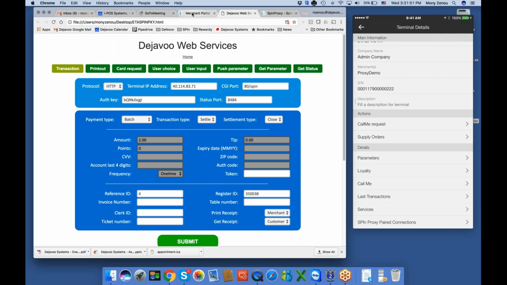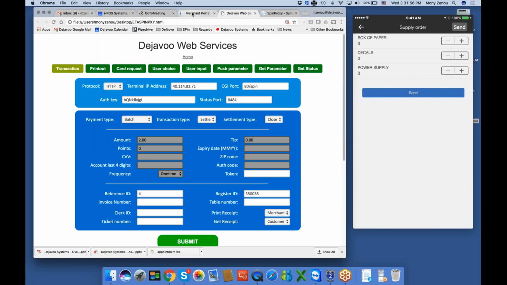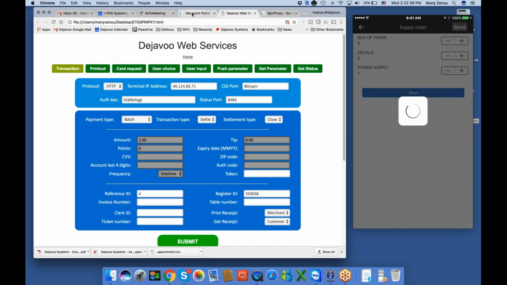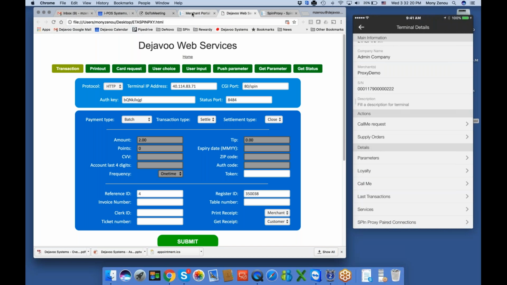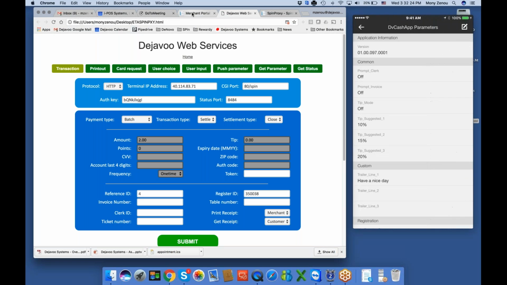And now I'm going to get a call back. Or I can put a supply order. I can go ahead and order 2 boxes of paper, 1 decal, and 1 additional power supply. You see, the call me request just arrived because I'm designated to be the administrator of the service desk. Or if I'm going to be the designated supply order company, then I'm going to get that message too pretty soon. I can go into my parameters and look at my cache parameters.